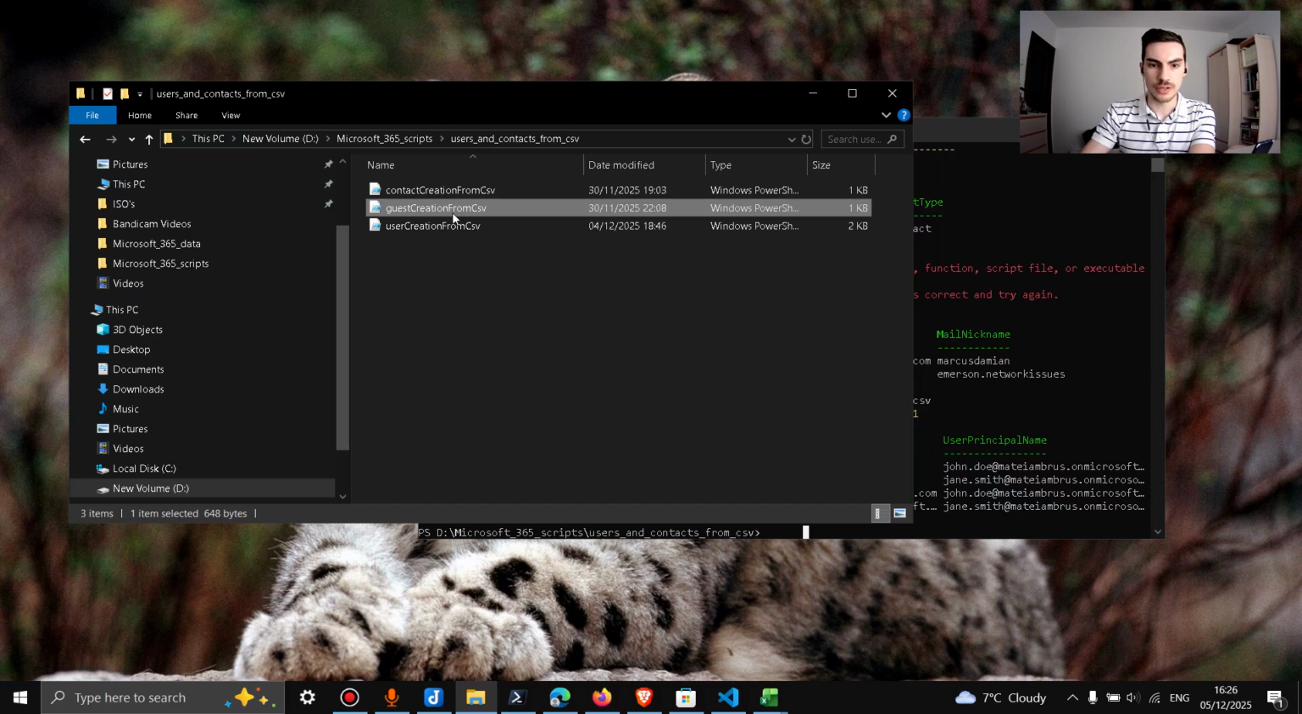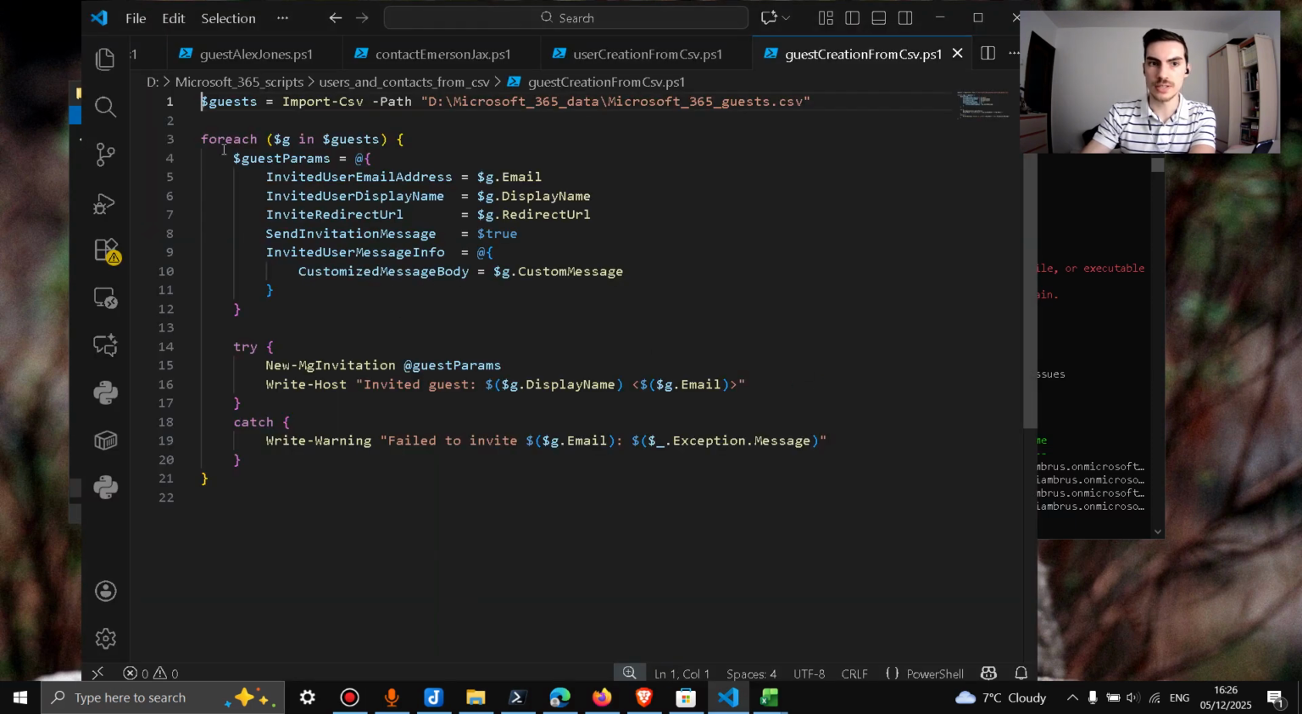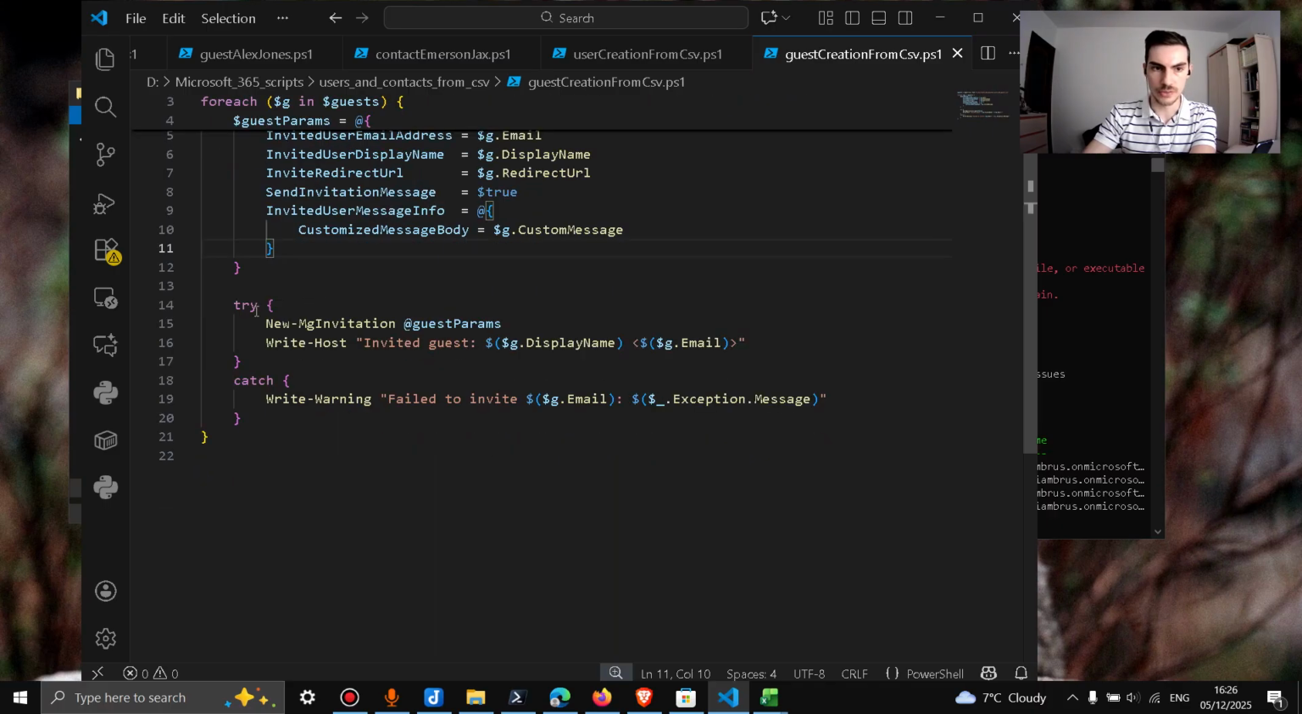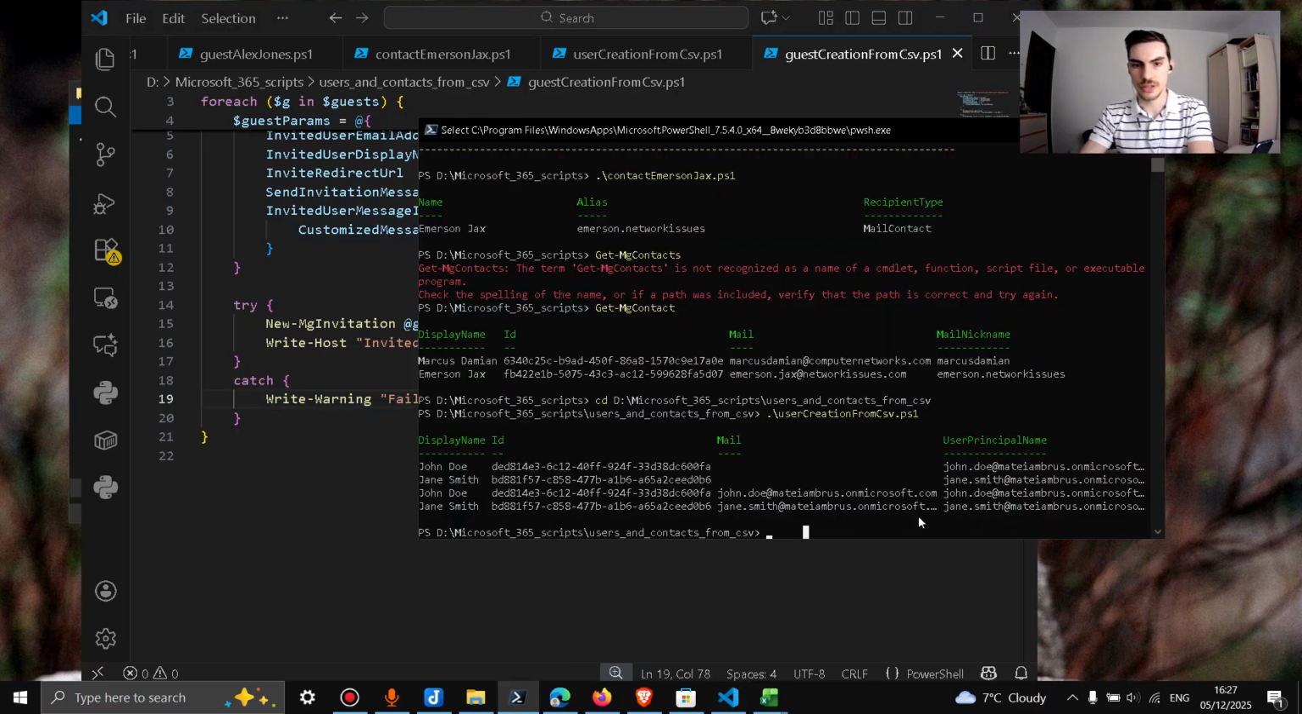Now let's look at guests. Open with code, and you will see it's the same thing. We import the data. After that, we create the object with all of the parameters. We create and then we create the guests. Here I did something different with try catch, and if the system isn't able to create these users, it will write an error message. Okay, let's run this script.